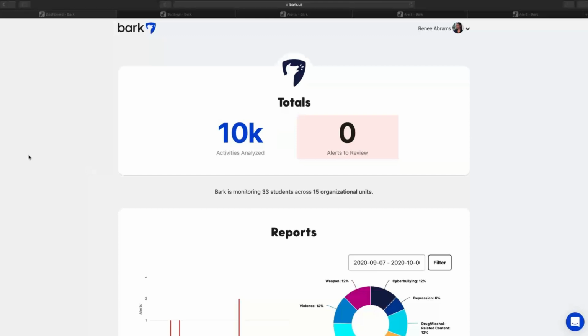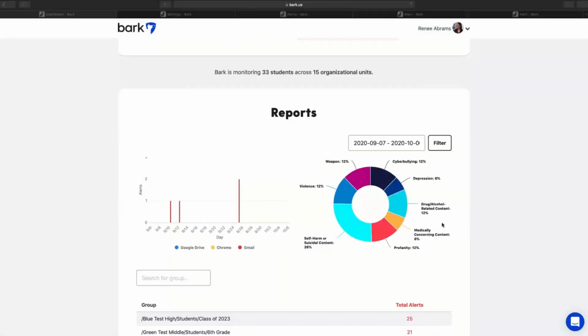So what I have up on the board here is the dashboard, and I know we want to make sure we leave enough time for everyone's questions. So I really just will show you how you will turn on Bark for Schools, and I'd love to show you an alert as well. So on the main dashboard, you'll see your very first report. This is just a snapshot of your activity over all of your monitored groups or all of your monitored students. You'll get the alerts that have come in per day, and then this is where you'll see the types of alerts.